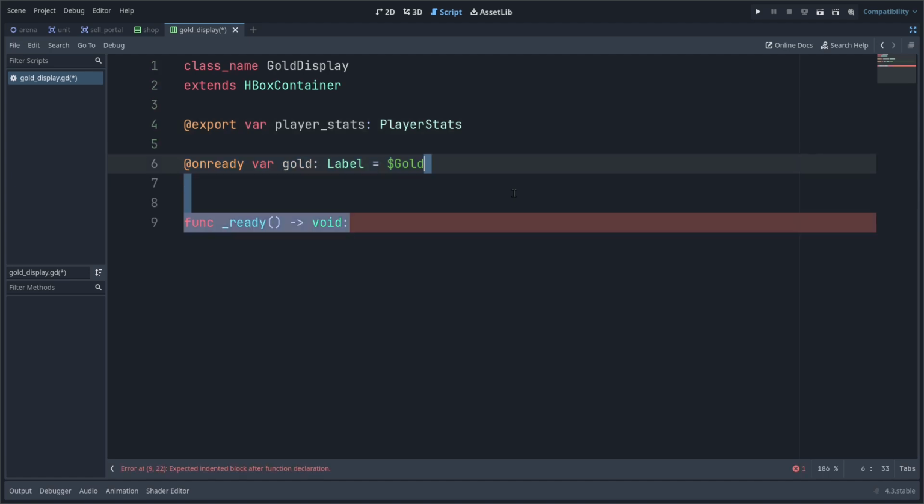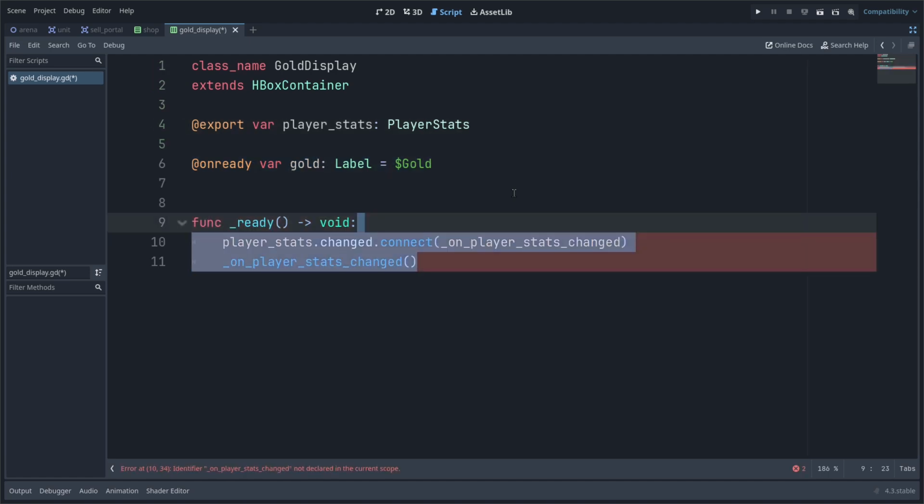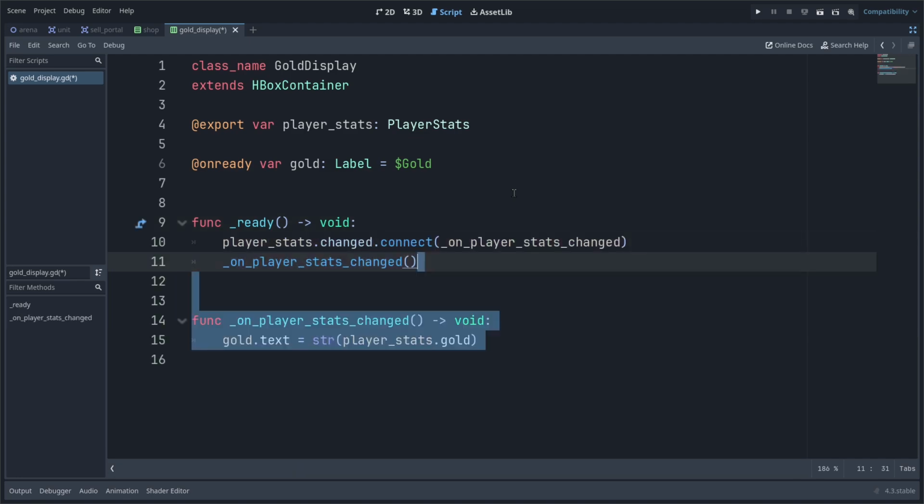And inside our ready callback, we'll grab the PlayerStats resource and connect its changed signal to our own callback function called onPlayerStatsChanged. And we'll also call the same callback method manually to make sure that when this node is ready in the scene tree, the gold immediately updates. And inside this callback method, what we do is we set the gold label text property to the amount of gold the player has according to the PlayerStats resource, but converting it to a string to make sure that we can assign it as the text property. And that's all we really need. We can save this with Ctrl S, and with the script done, let's test if it works or not.